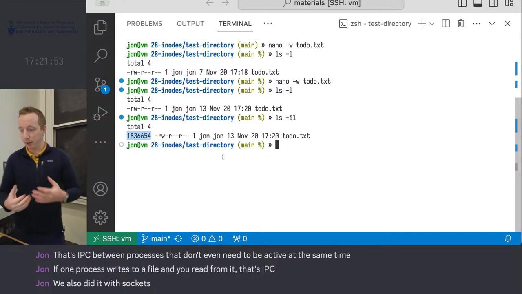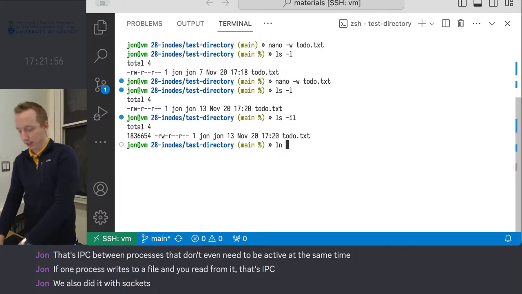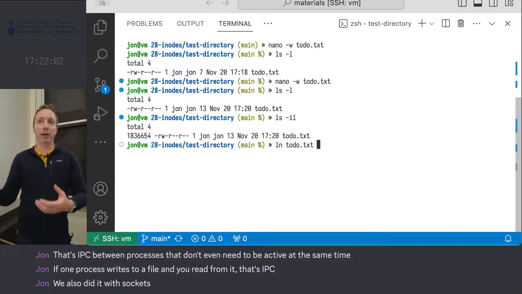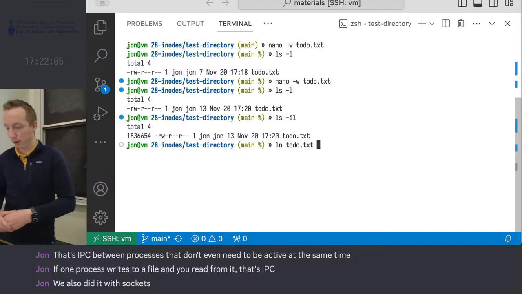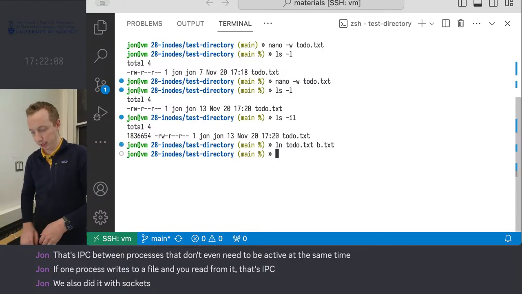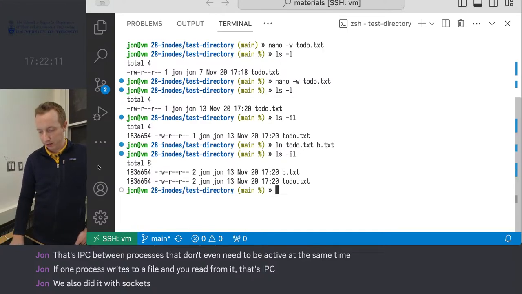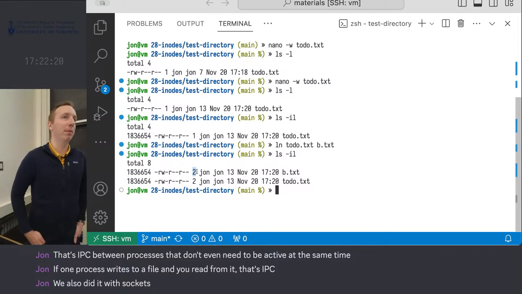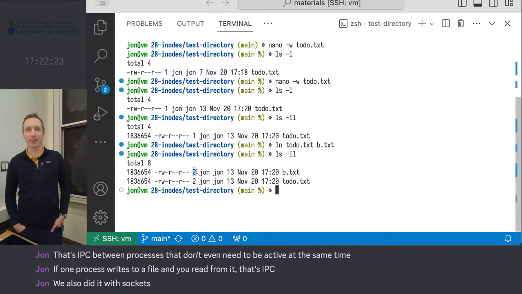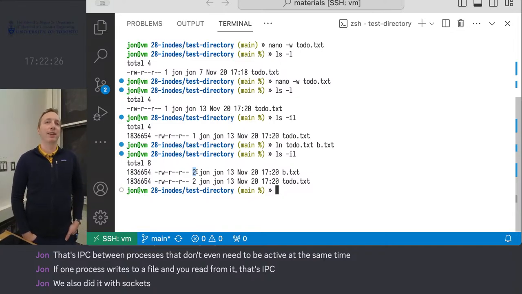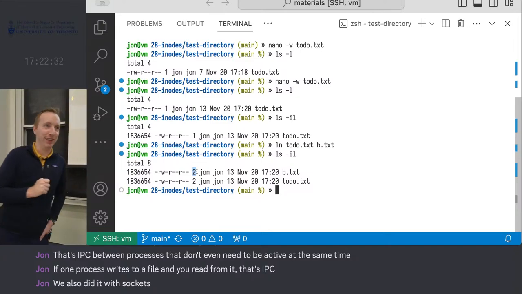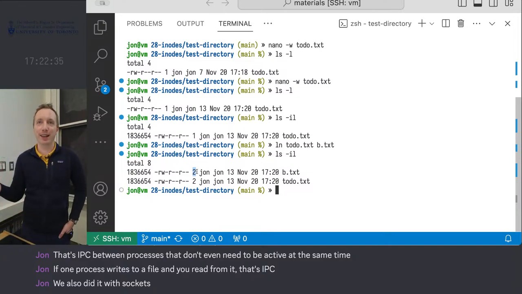In order to create a hard link, I can use the ln command. The first argument is a name that points to an inode. So I want to create another name that points to the same inode as this todo.txt, and I can call it b.txt. If I do that and ls and show the inode number again, I can see that the inode numbers are the exact same. Oh, something interesting happened with that number. What's likely that number? Close, yeah, the number of hard links to that inode. So we finally found out what that last number means.